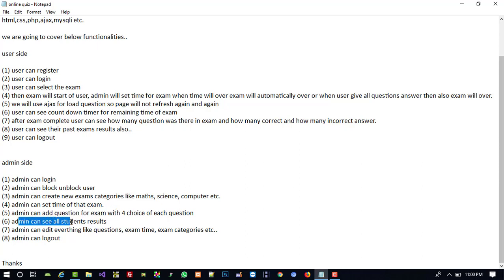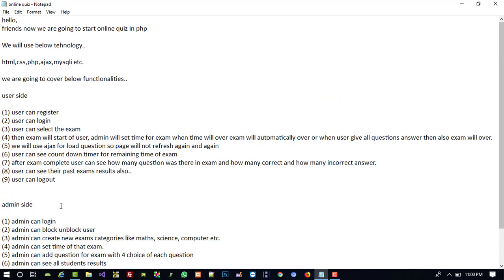Admin can see all student results. Admin can edit everything like questions, exam types, and exam categories. Admin can edit everything, and admin can log out. And also admin can delete exams, delete questions, block students, etc. It means we are going to cover basically everything we need in an online quiz and online examination.